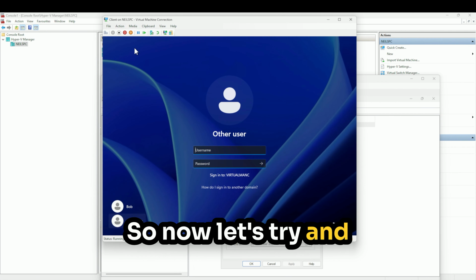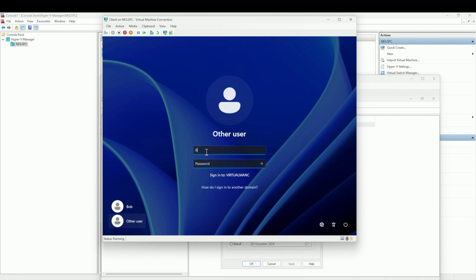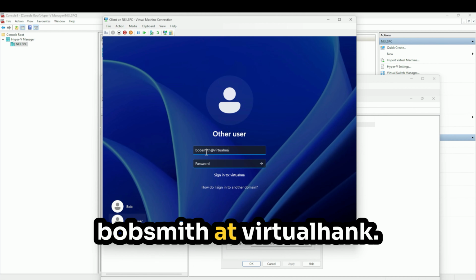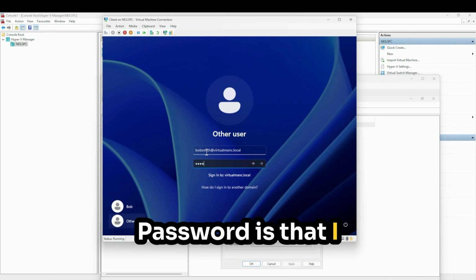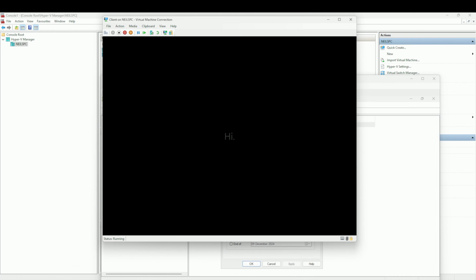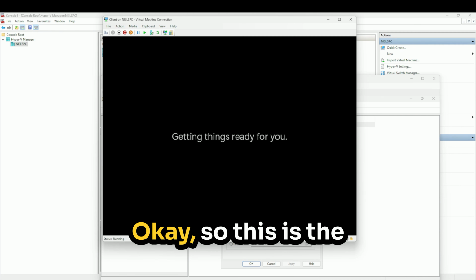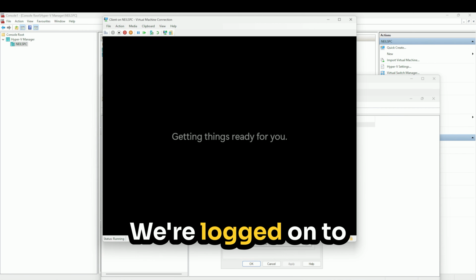Okay, so now let's try and log in as Bob Smith. So I'm going to go to username, Bob Smith. You can either enter the username as Bob Smith or the full UPN. So that's going to be Bob Smith at virtualbank.local. Password is what I configured earlier. Okay, so now we're just logged in as Bob Smith. This is the domain account. So we logged on to the domain. We're not logged on locally. We're logged on to the domain account.